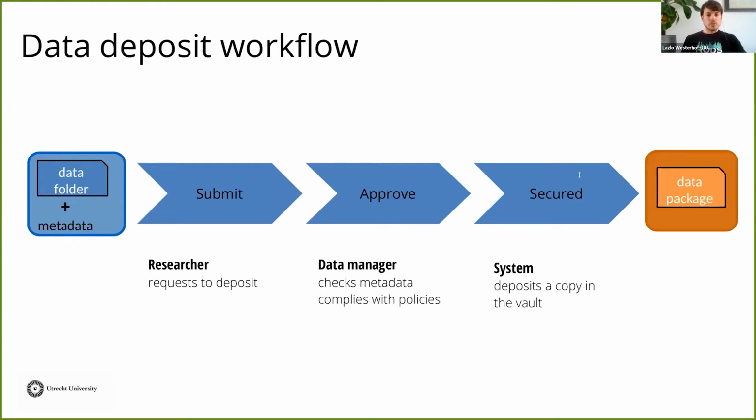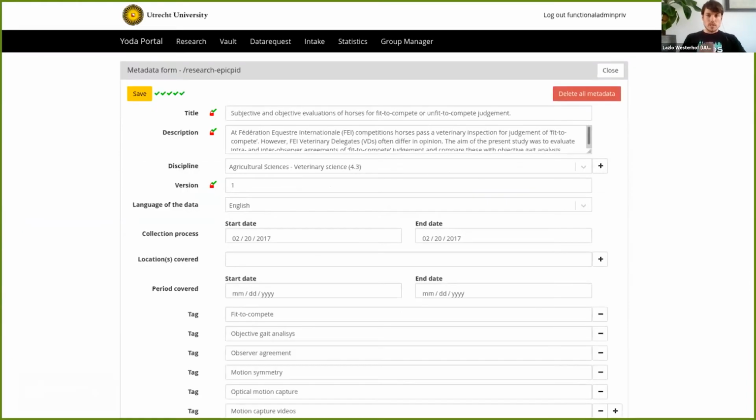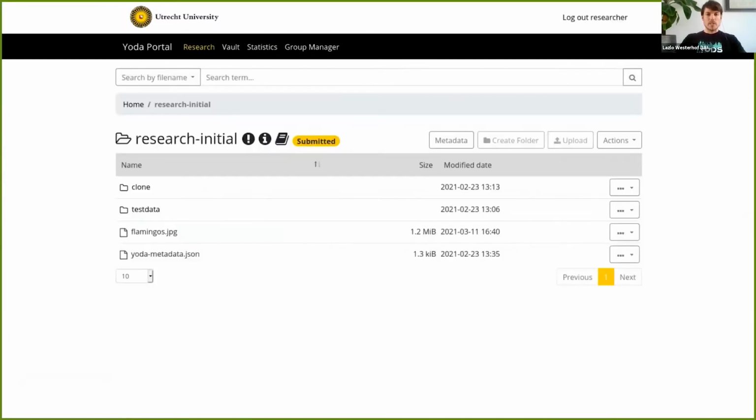The deposit action requires that mandatory metadata has been completed, and researchers can complete the metadata using a metadata form in the web portal or upload a metadata JSON as long as it complies to the metadata scheme. Now this is the metadata scheme where the researchers fill in all their metadata for the data package. This is the same data package in our research environment, and it is submitted to be deposited into the vault space.